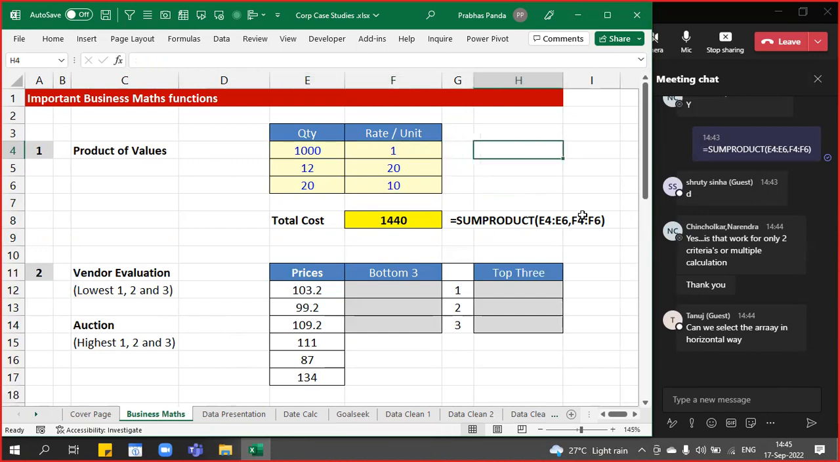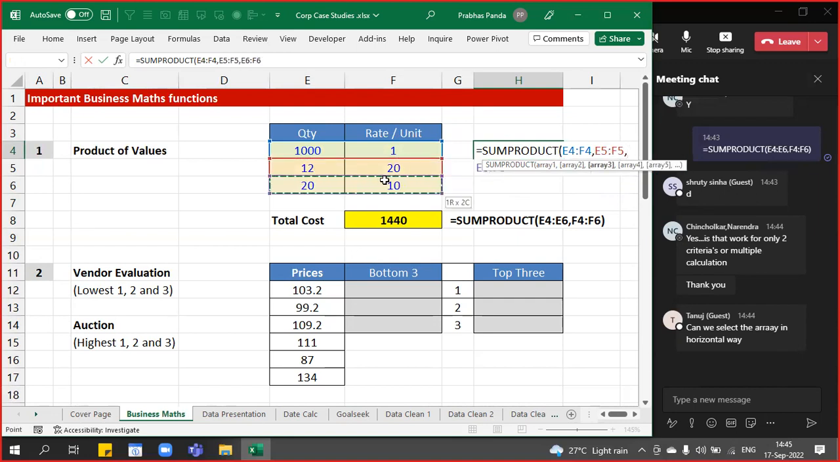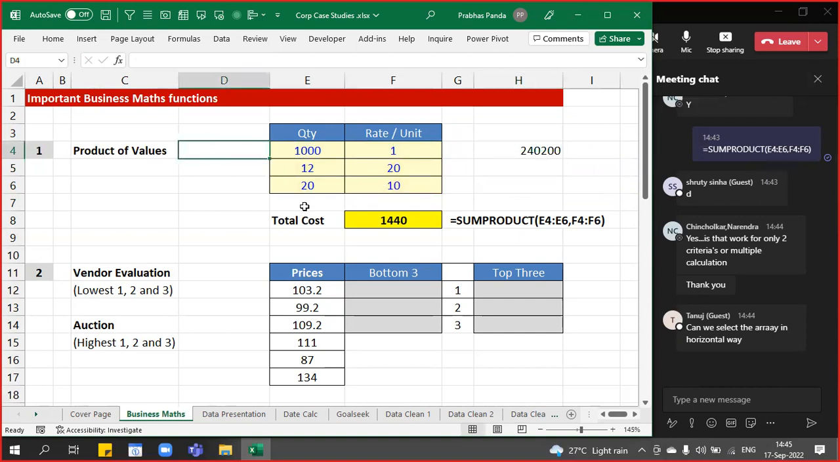So what you can do, simple. Let's go and check it out. SUMPRODUCT. Now this is my first array. Comma. This is my second array. Comma. This is my third array. Now the moment I hit enter, this is giving the result. So you can check it out: this is 1000, this is 240, this is 200. When you multiply all these three, how much are you getting? This multiplied with this, again multiplied with this. Are you getting the same?